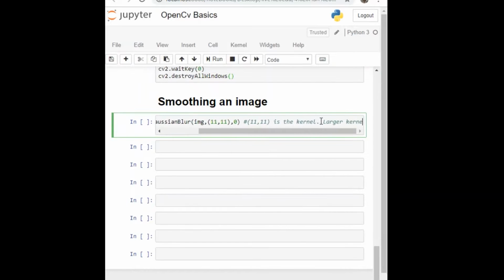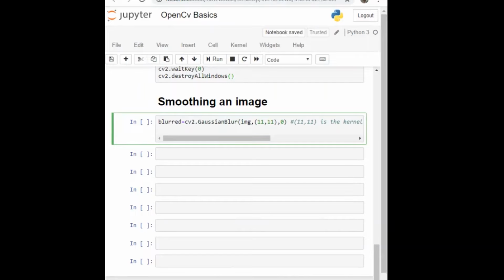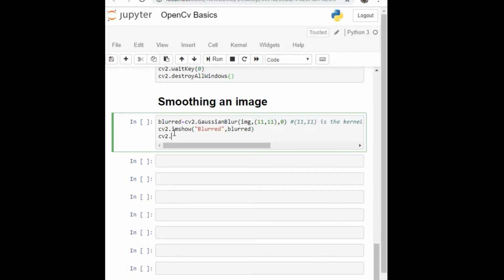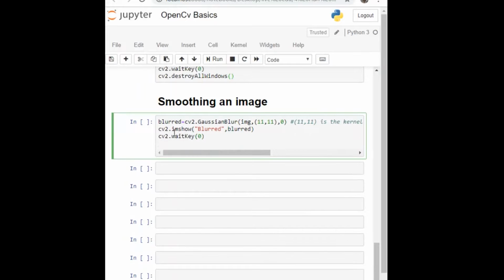Larger kernels correspond to more blurry images. So now we'll be showing it using cv2. We'll be doing cv2.imshow blurred, cv2.waitKey 0, and then cv2.destroyAllWindows.